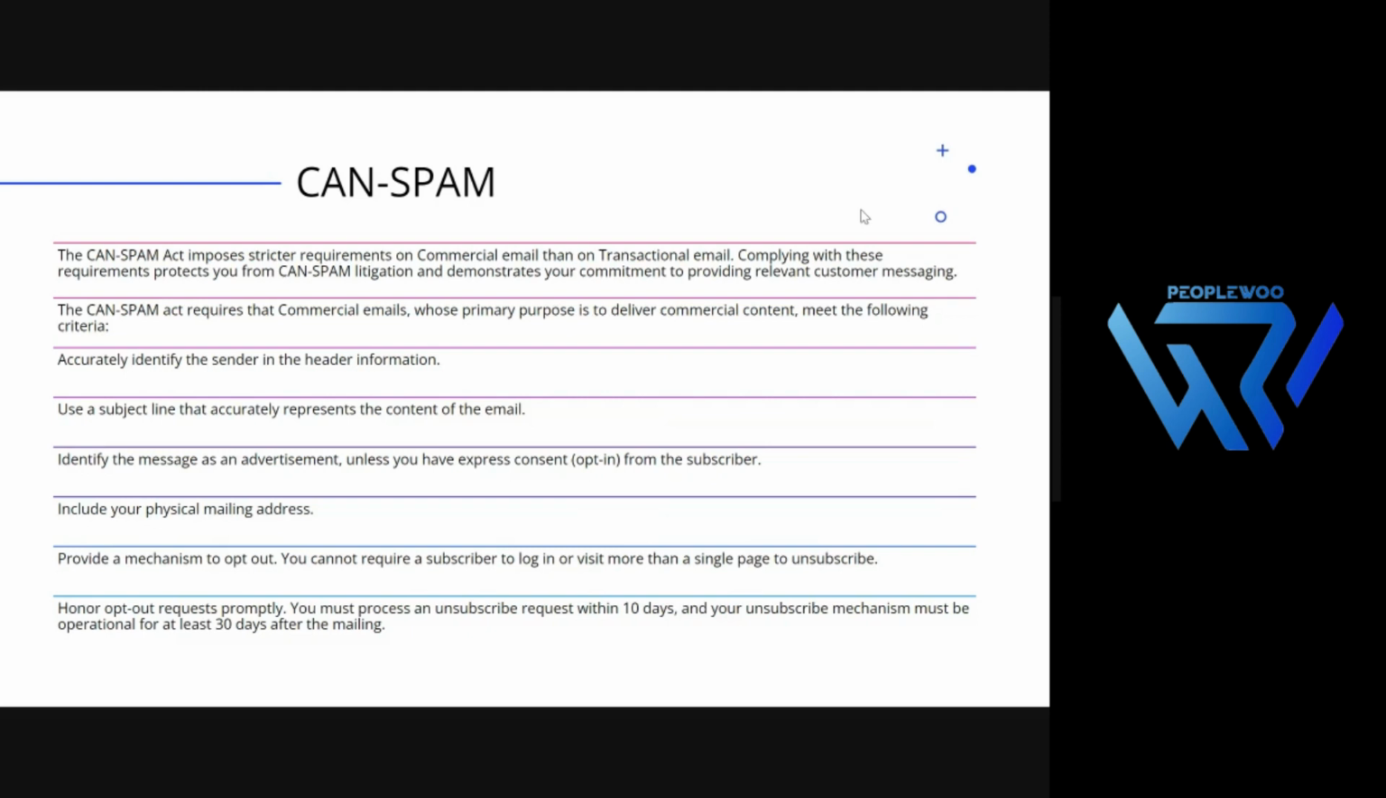The CAN-SPAM law is a government-issued law which governs email sends. The CAN-SPAM laws are for commercial emails. Commercial emails are the emails which you have thought to send. Transactional emails are the emails which a person has requested.